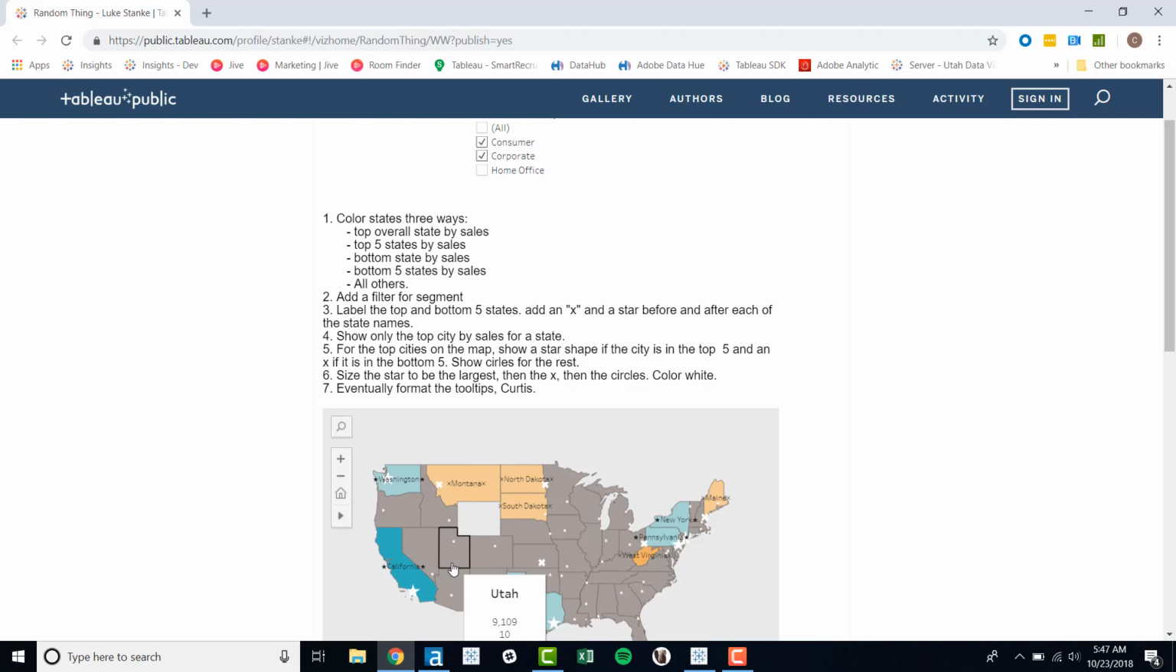So first of all, we're looking at step 1, color states 3 ways. Top overall state by sales, top 5 state by sales, and bottom state by sales. Bottom 5 state by sales, and all others. So I'm probably going to do some kind of ranking calculation to figure this out.